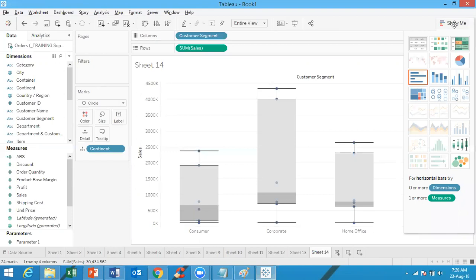We also have the dual combination chart here. Combination charts are possible directly from the Show Me option with the help of the dual combination chart. So we can plot a bar graph and a line chart in a single view using dual combination charts in Show Me.